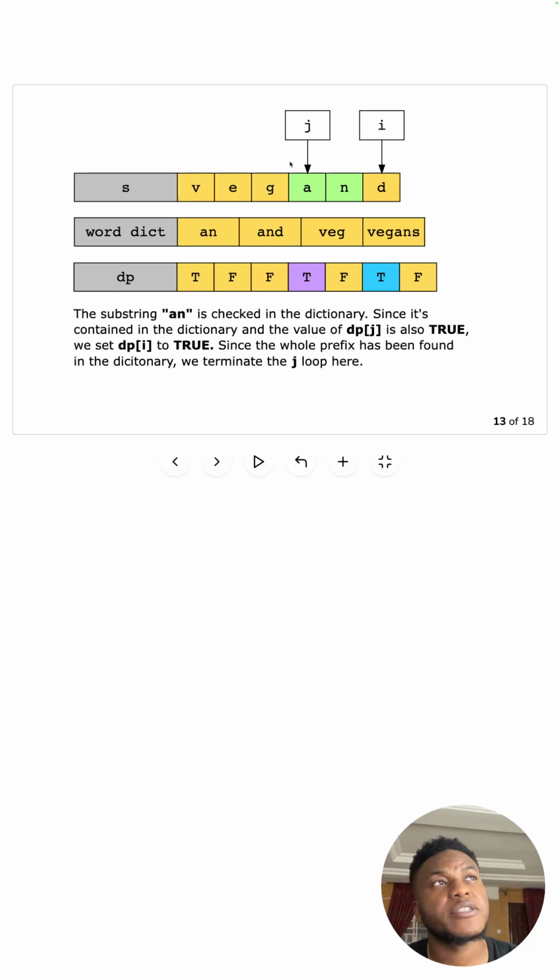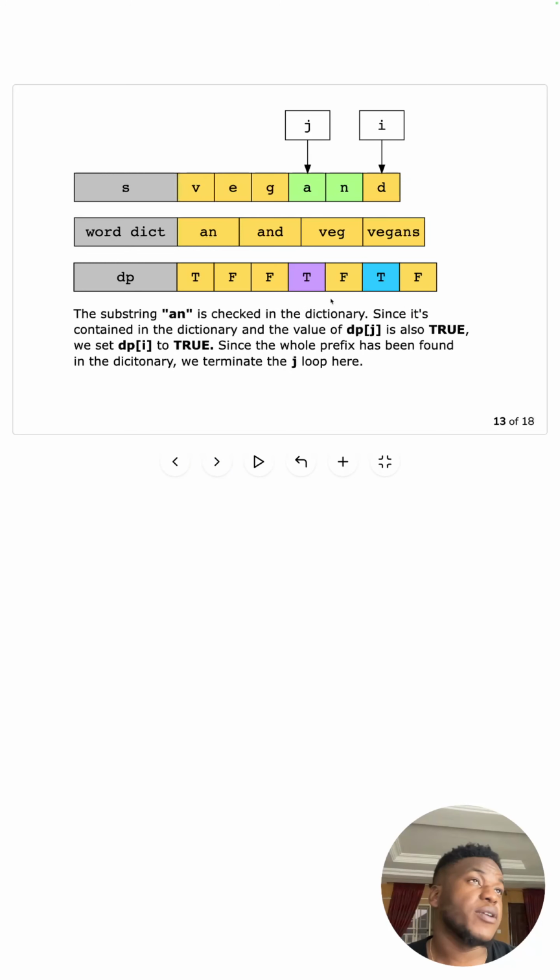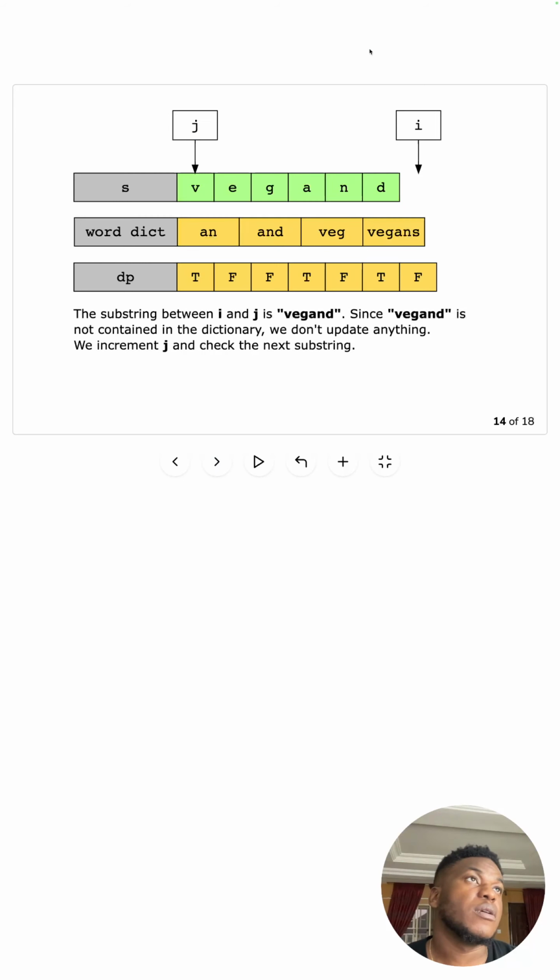So there's a way to add a space here and begin A and N, right? And that would appear in the dictionary, assuming we stopped here, assuming we're considering the string only up until here. So that would be true as well. However, we still have more work to do. And because we found it, right, we don't have to move J again one more step. We break out of it and move I instead.